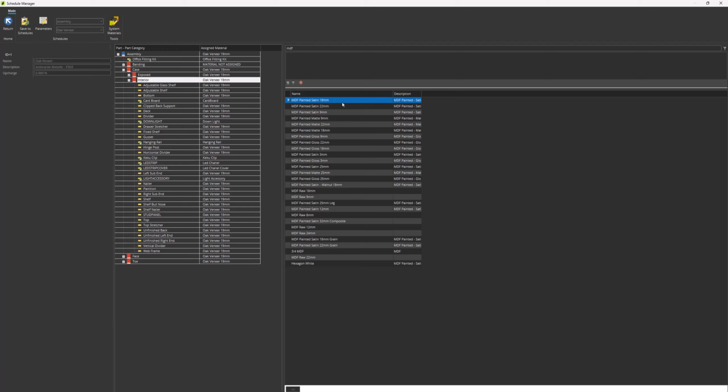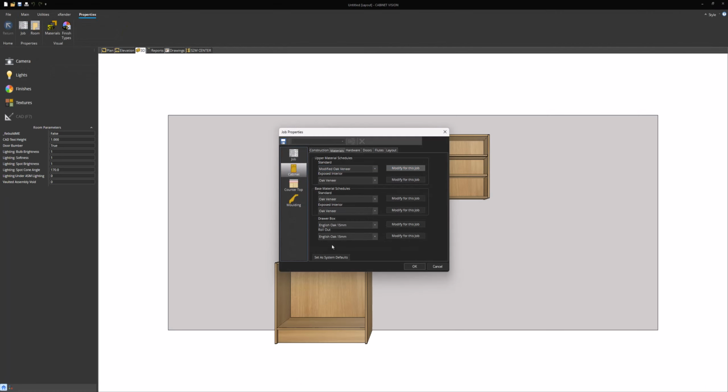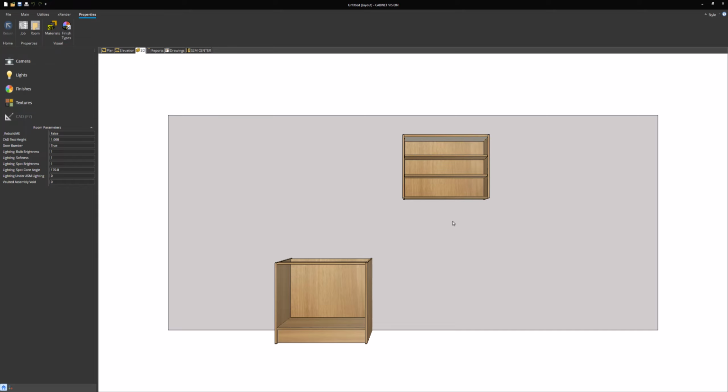So just for a visual thing, I'm going to change the top to being a painted satin 25mm. So if I drag that over, hit return, I'll get the prompt to update the job, hit OK, and you'll see at that point the thickness of my material on my top has changed, and also the finish has changed as well.